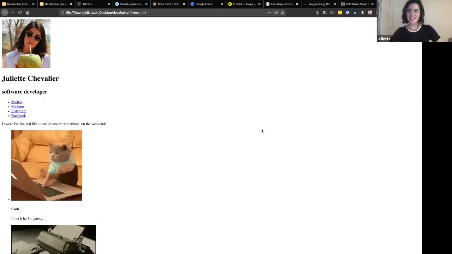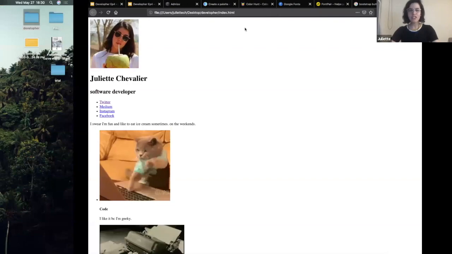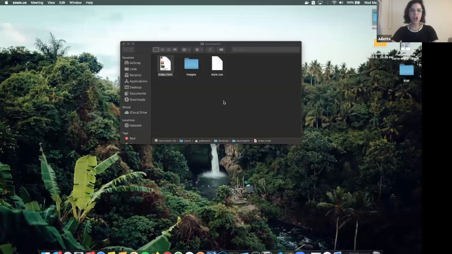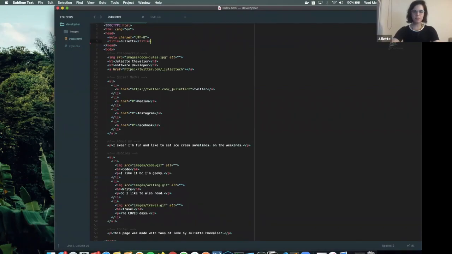Why? And this is something that happened to me a lot in the beginning. It's usually just because we're not linking our style CSS with our index HTML. So that's the key line that I deleted at first.